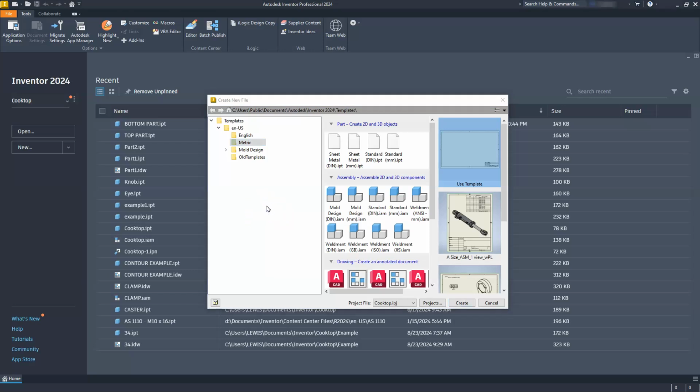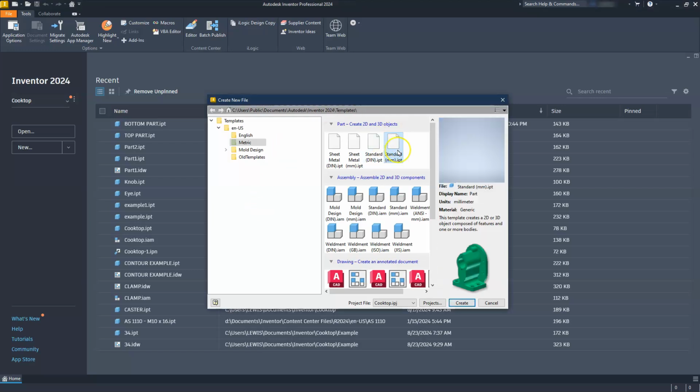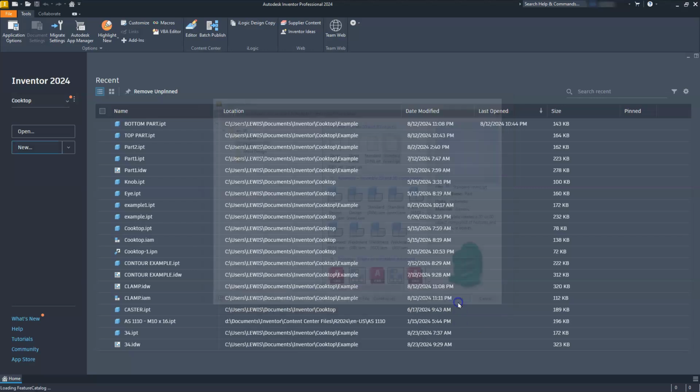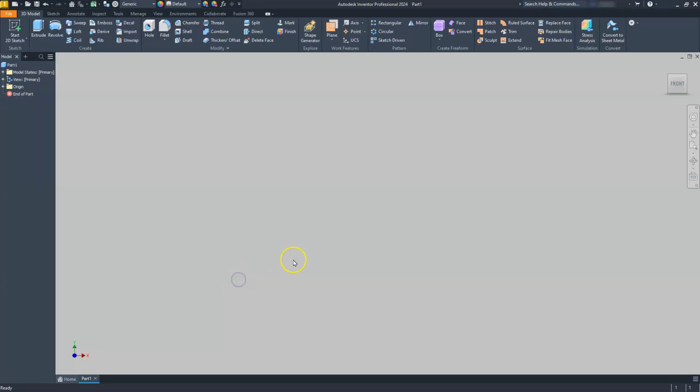Okay, so the first thing we have to always decide is if we're using metric or we're going to be using inches and feet and things of that nature. I do believe this drawing is created in metric, but I can use inches if we want to assume that they're drawn in inches. But for our sake, we'll just keep them as metric. So the way we're going to do this is we're going to go to the standard millimeter IPT. Go ahead and hit create, and then we're going to give Inventor a little bit of chance to load up everything.